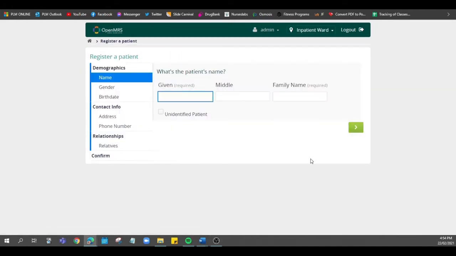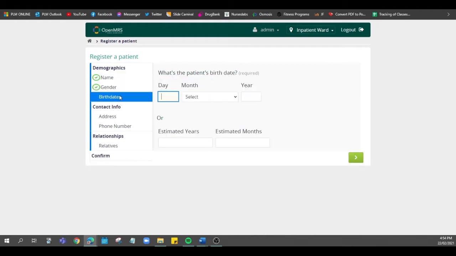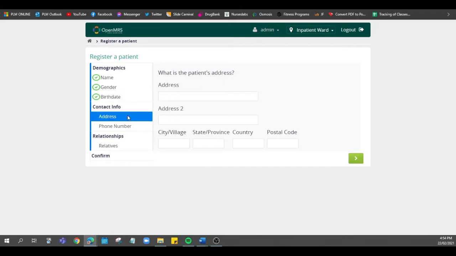Upon registering the patient, we're going to be giving their demographic data. First is their given name and then their family name. So Lily Evans. They can also be an unidentified patient. Gender, female. And I'm not going to put down the birth date, but I'm going to put in her age.